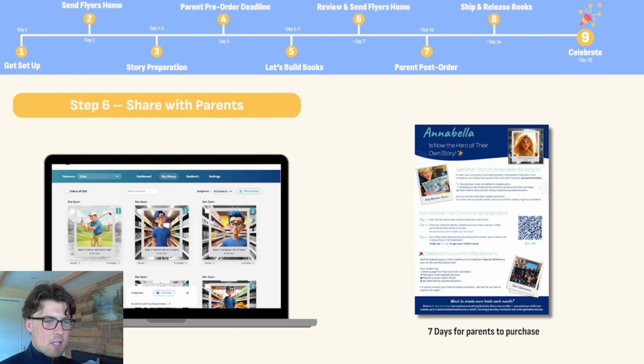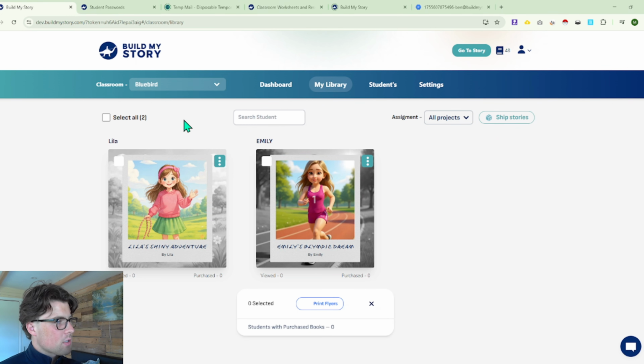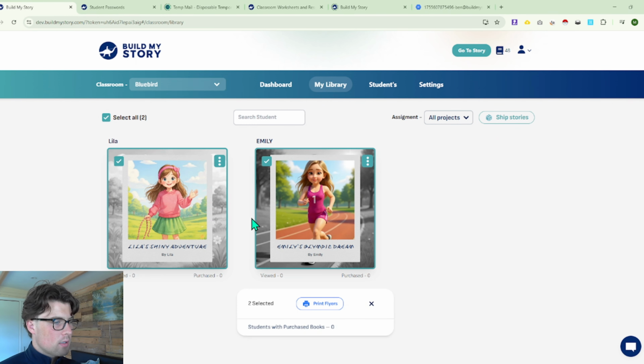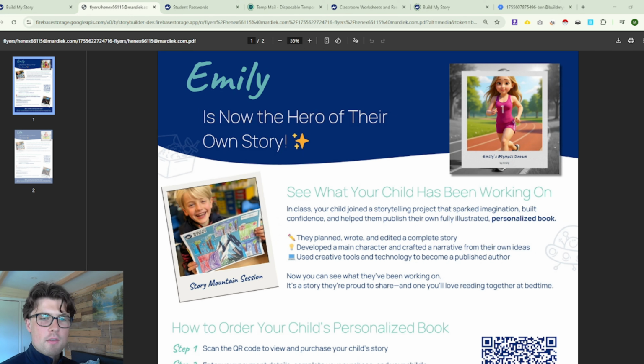So in that dashboard that you have, I'm just going to go over to that page now. You can see all the student books. If you click on Select Story, select All, and then Print Flyers, it's going to print and generate those flyers where each one is unique for that student. And then once they're finished, we just click Open Generated Flyers like we did with the one before, and then it opens a new page. And here are the flyers that have been generated.